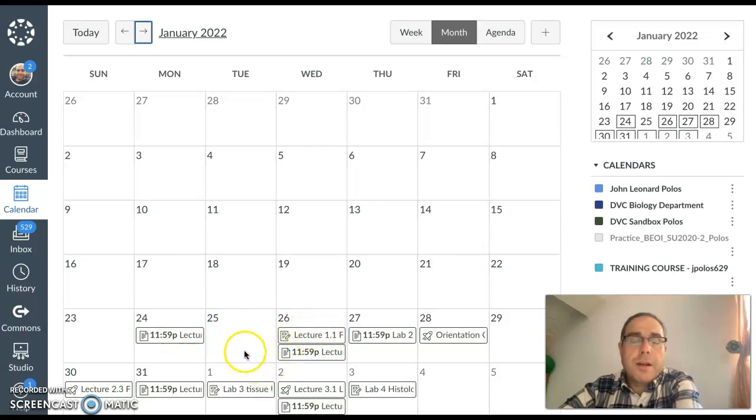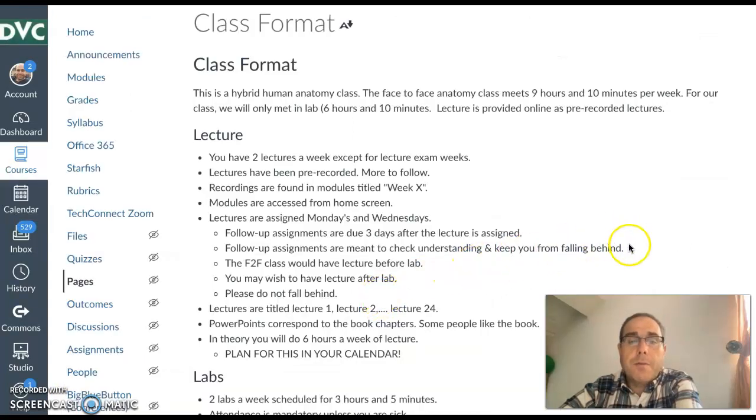You need to do it and keep up, though, because if you put everything off till Sunday night, you have 6 hours of lecture on Sunday night, and you will get behind very quickly. So the follow-ups are to keep you from falling behind, and so I could check your understanding. Now, in the face-to-face class, you would normally have lecture before lab. I like lecture before lab. The lab makes more sense.